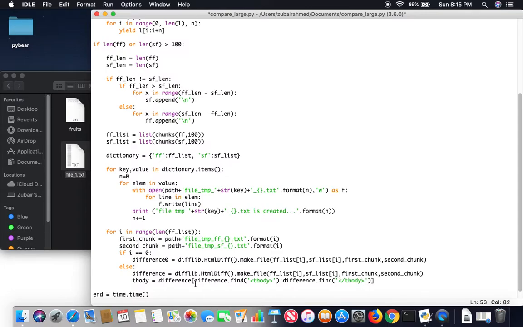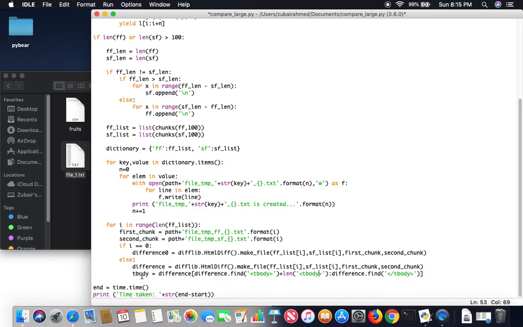This is how we're going to do it. But the thing is, this one will start from here. We want it to start from the end of the tbody, so we're going to have to add the length of tbody. So we're just going to plus the length of tbody. Okay, so now it's going to be able to slice out the tbody.